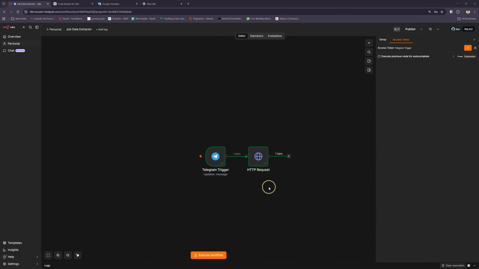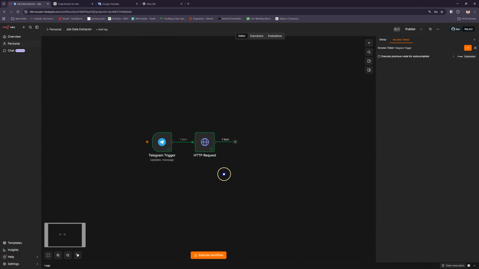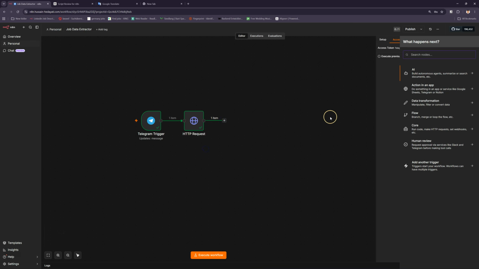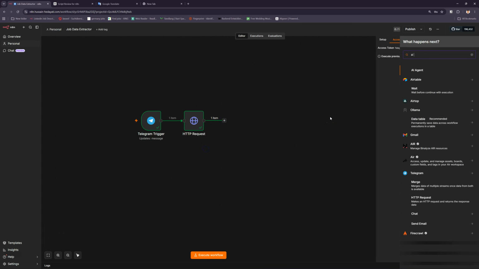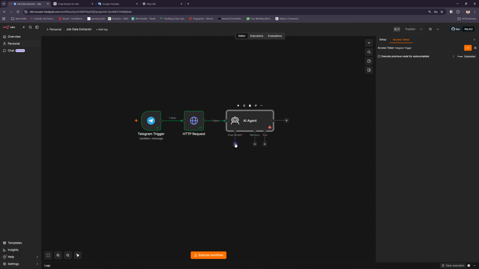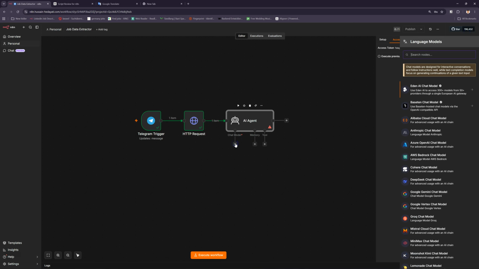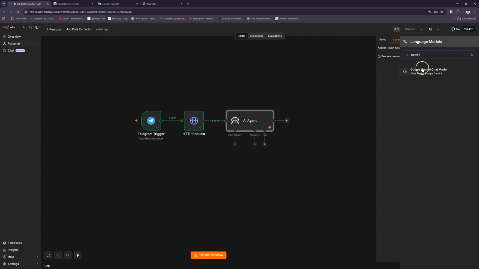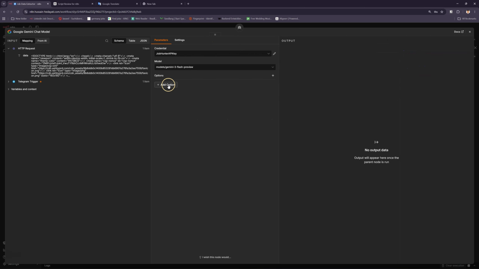After this, we need another node to give the data to an LLM, to AI for data extraction. That node is the AI Agent. I can say that's the most important node in n8n. You can connect many tools and LLMs to it to get the job done. I'm going to connect an LLM. So I'm going to use Gemini because it's easier for me. Let's make an API key.